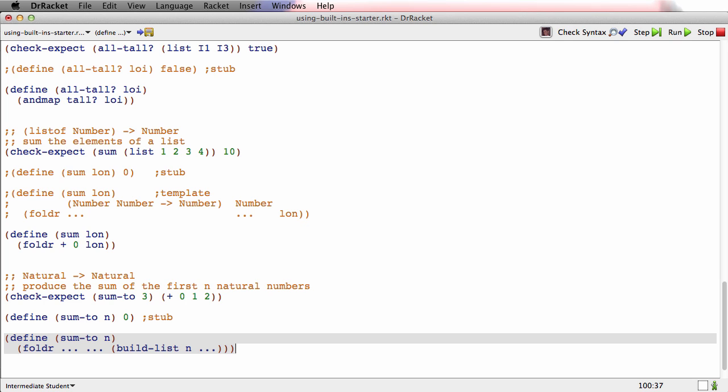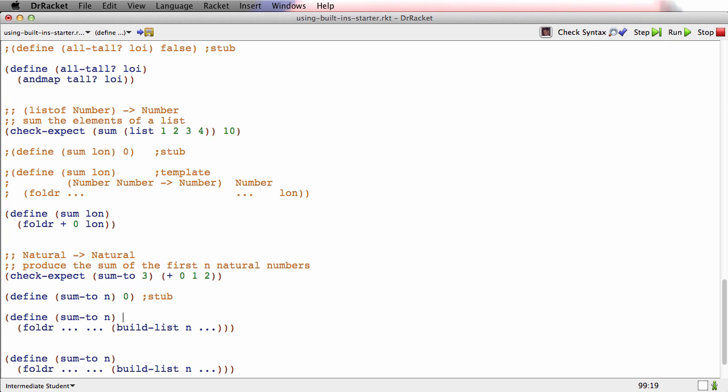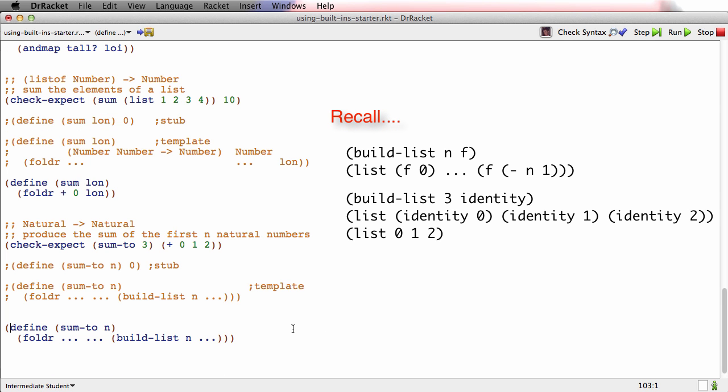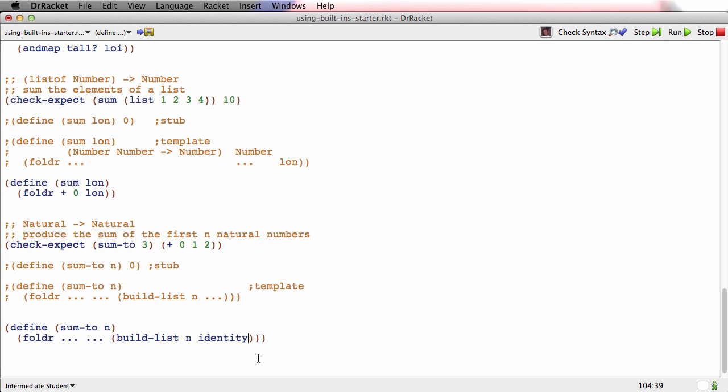Now how do we fill them in? Well, build list already does produce the first n natural numbers. If we say build list n an identity, let me save this template so you can look at it as we go. Comment out the stub, we'll comment out the template. If we say build list with n an identity, that's going to give us the first n natural numbers. Because if we call it with n equals 2, for example, we'll get 0 and 1, the first n natural numbers. So there's a list of the first n natural numbers.